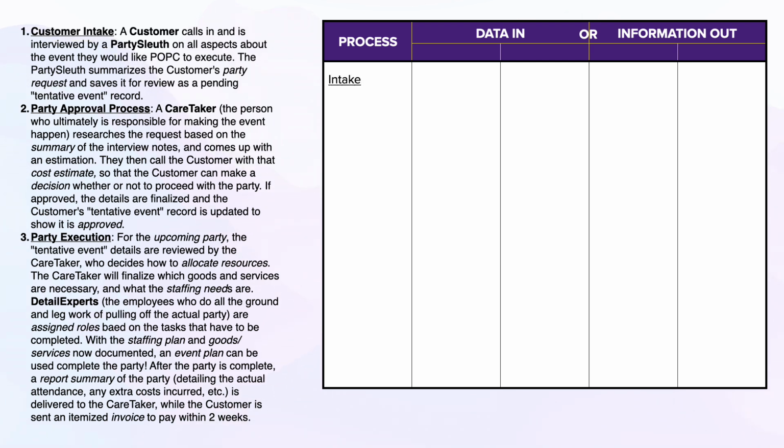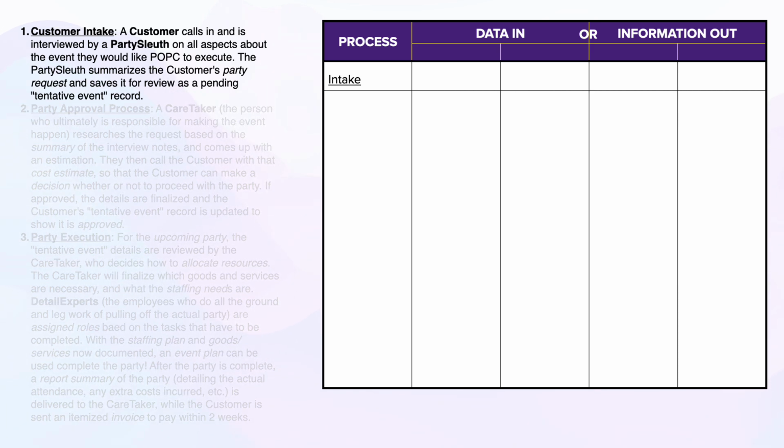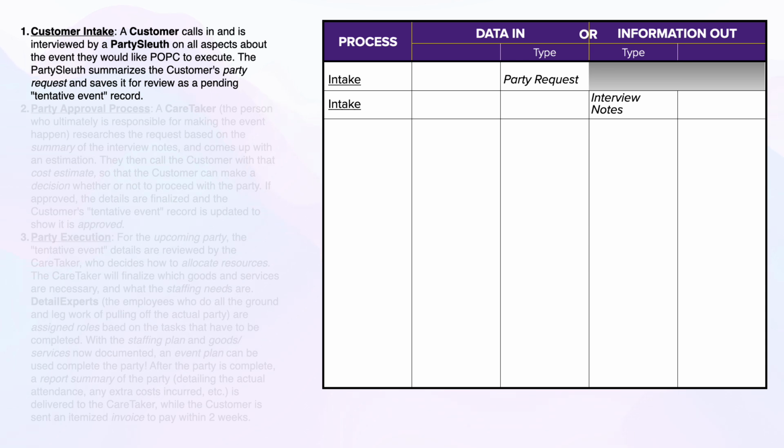So for the process of intake, which is the first process listed here, we have an informational need, which is a party request. Because this is an input, we're not going to do anything regarding an output. There is an output, however, in the form of interview notes. And as this data flow is an output, we're not going to do anything here for input.